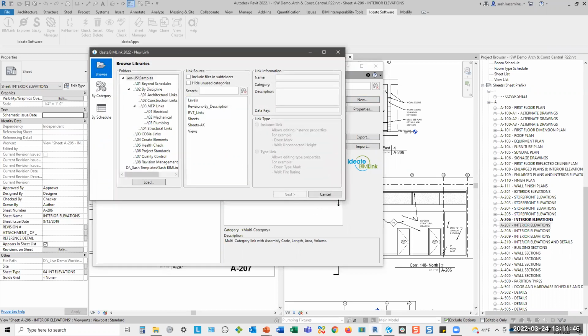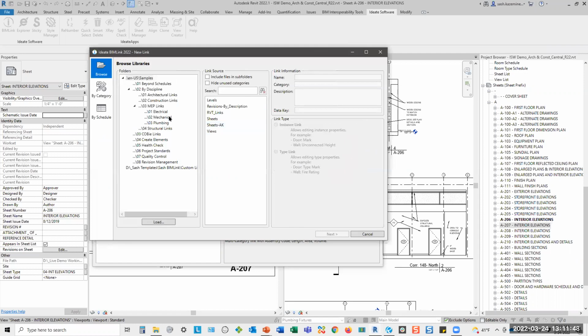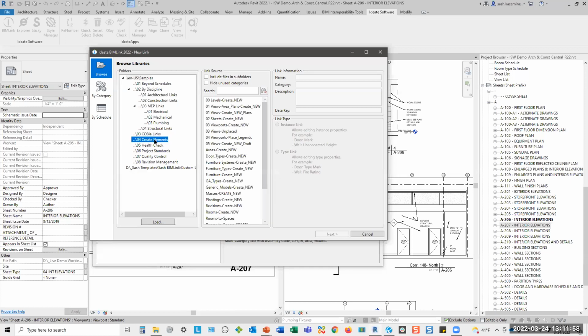When I click on the new button over here, you'll see the basic setup of BIMLink. As I mentioned before, we ship BIMLink with over 300 pre-configured links. Think of these as schedules of information. At any point in time, you can click on any one of these folders, like, for example, create elements, which Richard will get into a little bit more of today. And you can start with any one of our pre-configured links.